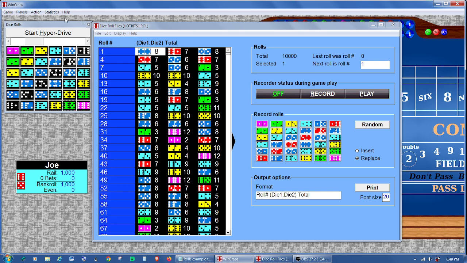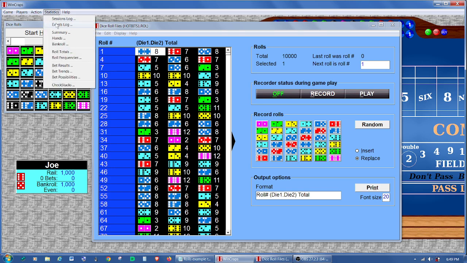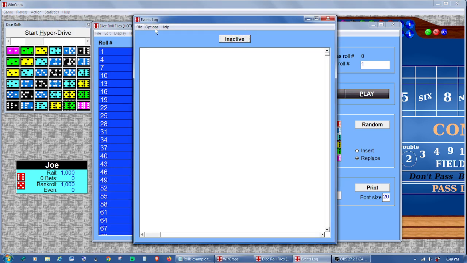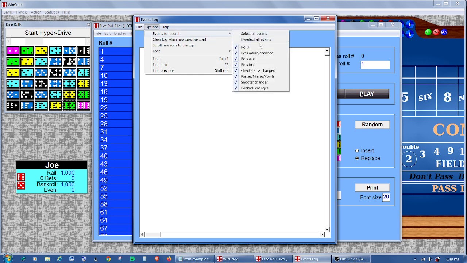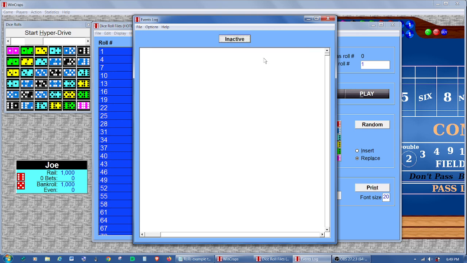One is you could go to the Statistics menu, Events Log. Up in the options, you'll see Events to Record. You can see there's an option here, Rolls. So you can record rolls that way. They'll show up here in the Events Log, and you can see what they are and analyze them. The problem is you're not going to be able to play those back.